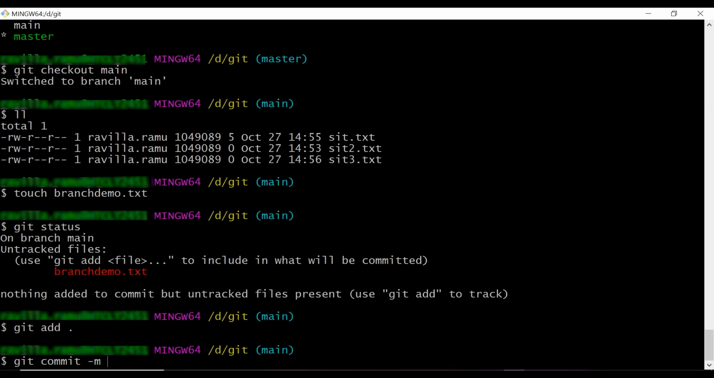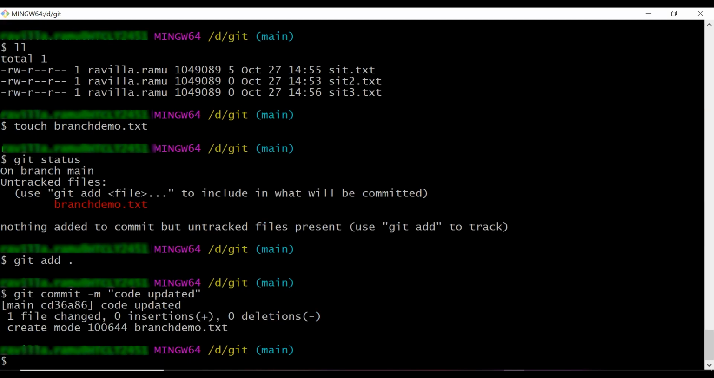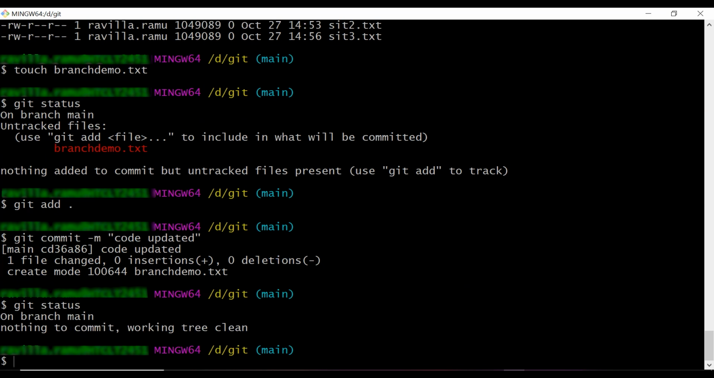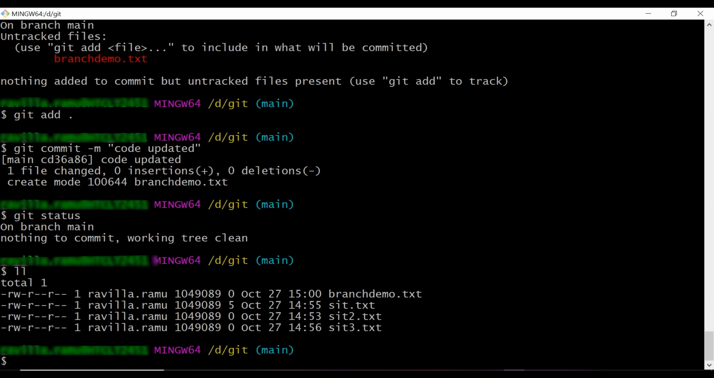Why are we using -m? We are updating the code, right? Whenever we are pushing the code, we need to identify what things we updated. By using this commit message only, we can identify what things we updated over there. Code updated, one file changed, branch created. Now git status. Can you see anything? Nothing to commit, working tree is clean. Here you can see we had the 4 files.